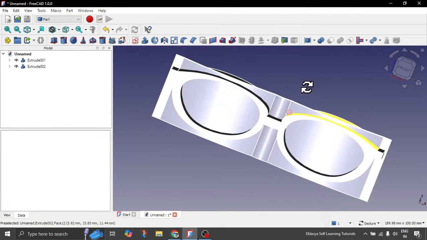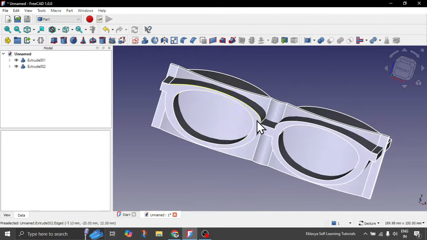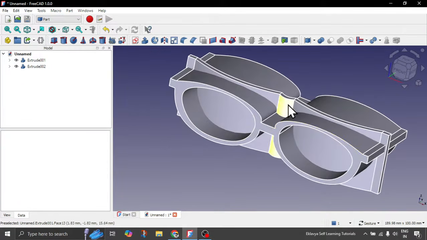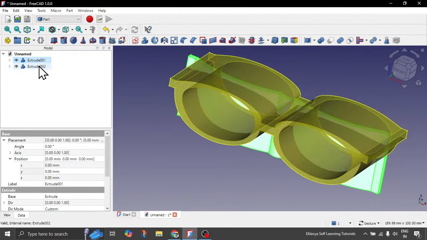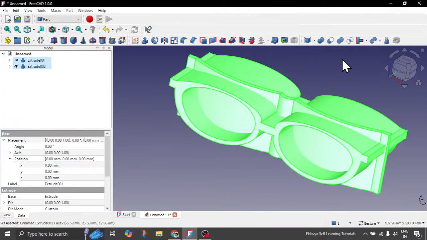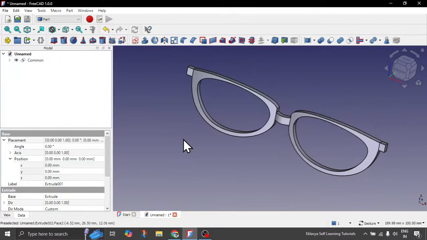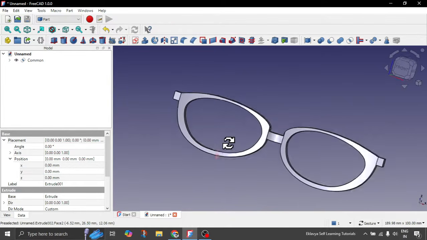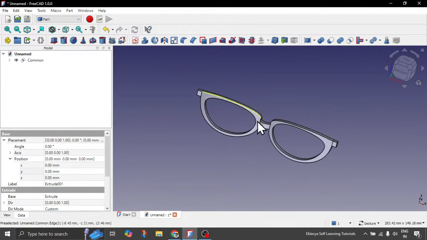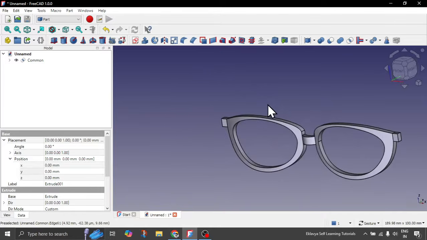The only thing that we are left to do is we'll subtract this lens frame profile from this profile, which is a kind of intersection. So simply select both of these profiles. You have this option called intersection here, or you can also find it from the part, Boolean operations, and intersection. Click on this and bingo. You see how beautiful frame you have finally got.